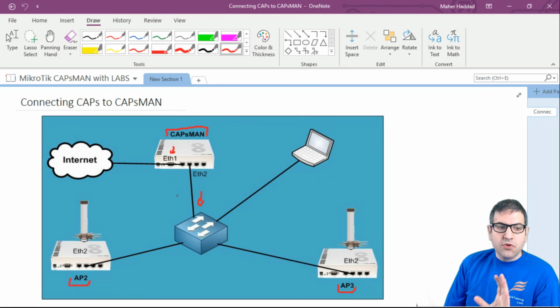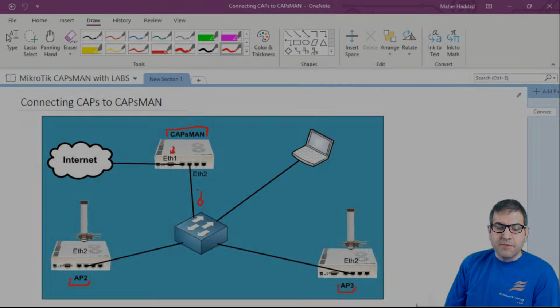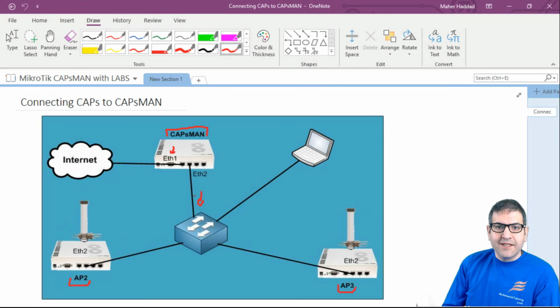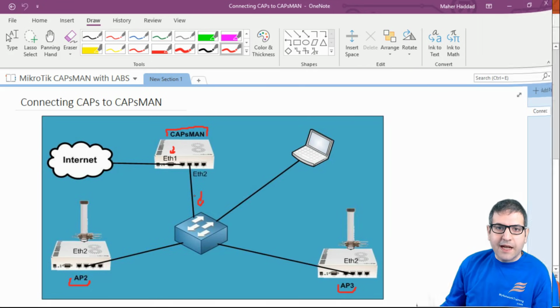So the whole idea is to connect the CAPs, which are the access points, to the CAPsMAN. I have layer 2, and in this lab I'm going to show you how you can connect the CAPs to the CAPsMAN. So this is the whole idea of this lab. Let's go now to the points and start doing them, and I will show you in the points the details of how you can connect the access points to the CAPsMAN.